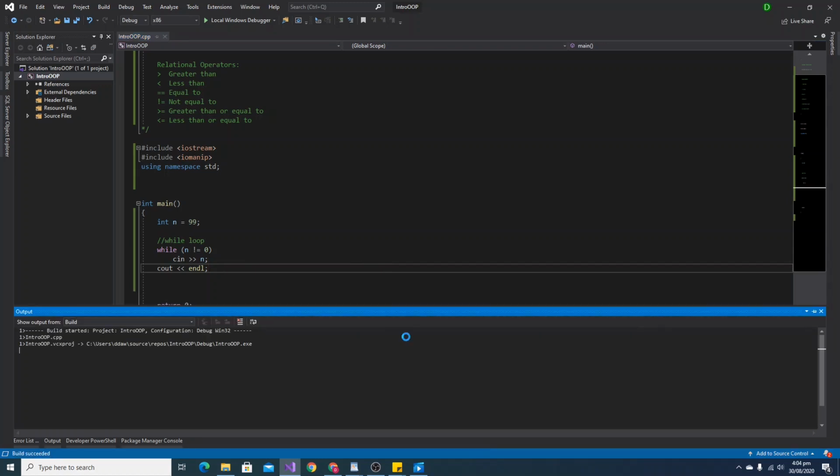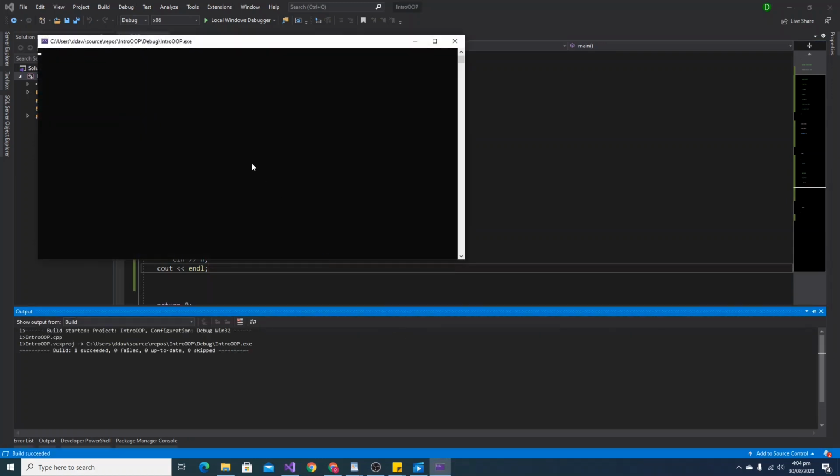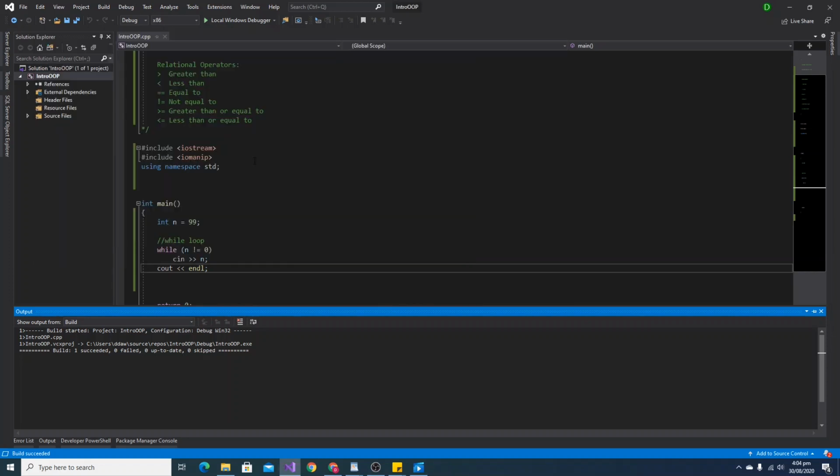So let's test it. Okay, so I didn't use a prompt this time, so it's just waiting for me to enter a number. I've entered 469, any number. Once I enter the number 0, then our loop terminates.